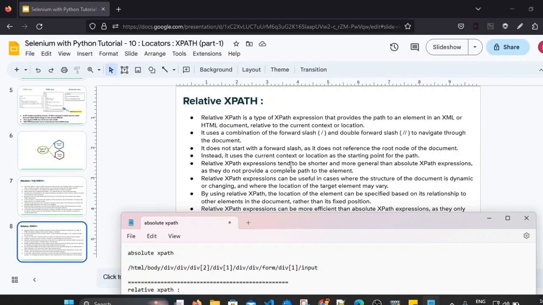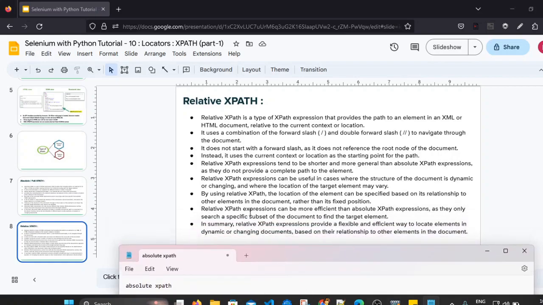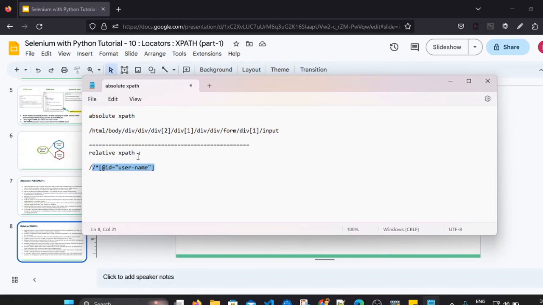Relative XPath expressions tend to be shorter and more general than absolute XPath expressions, as they do not provide the complete path to the element. Relative XPath expressions can be useful in cases where the structure of the document is dynamic or changing, and where the location of the target may vary. By using relative XPath, the location of the element can be specified based on its relationship to other elements in the document rather than its fixed position. So we can use relative XPath with the context of some other element. So it is not starting with the root node.